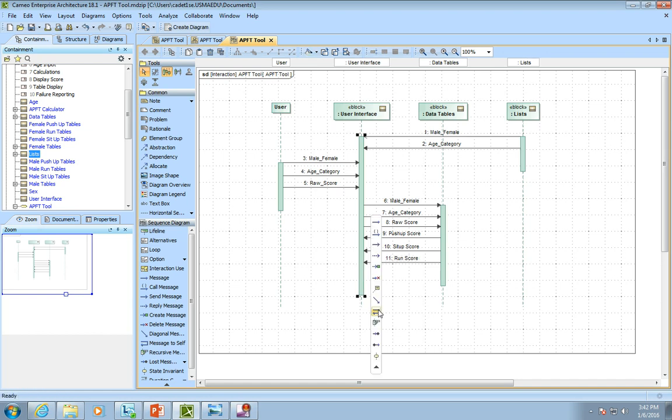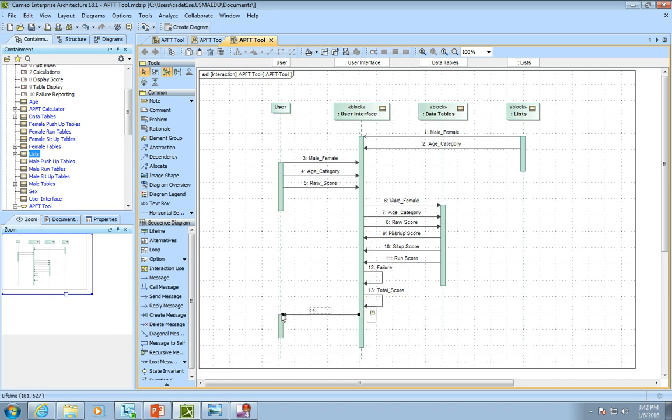So now I want the tool to determine, so it's going to be a self-calculation, right? It's going to determine whether it's a failure, and it's going to determine the soldier's total score, and then it's going to report back to the user failure, and it's going to report back total score.